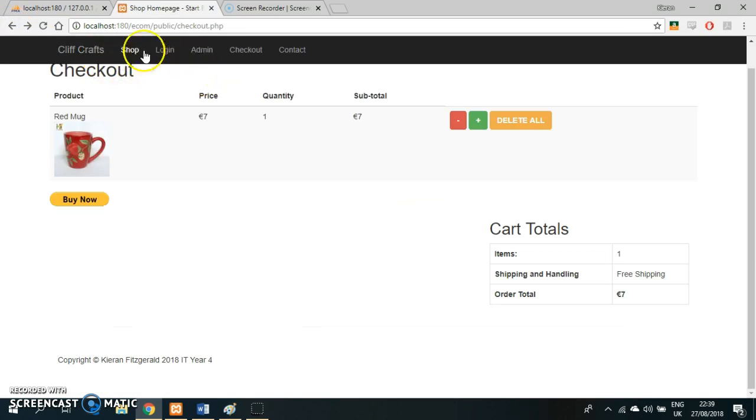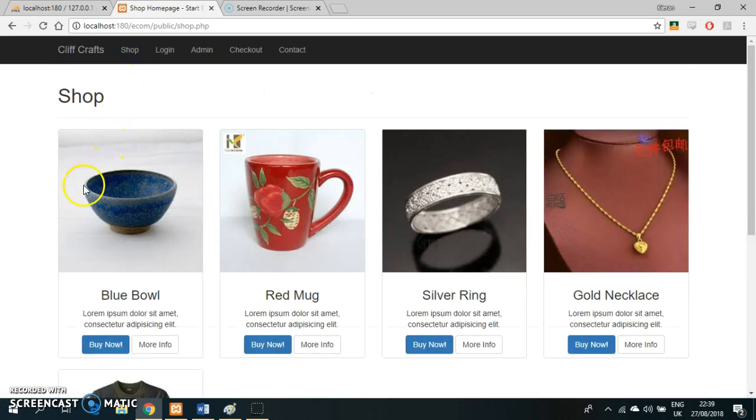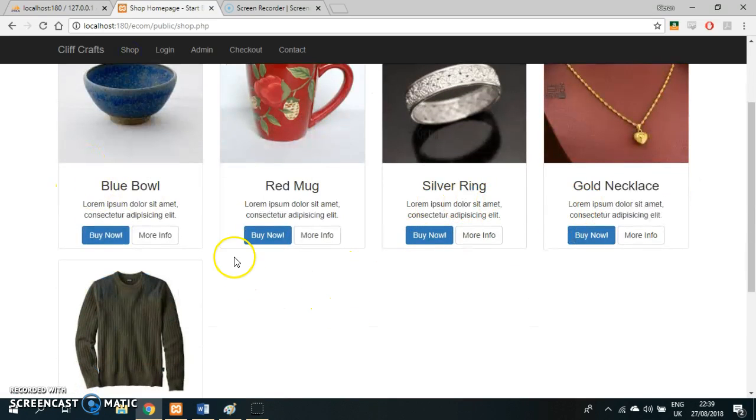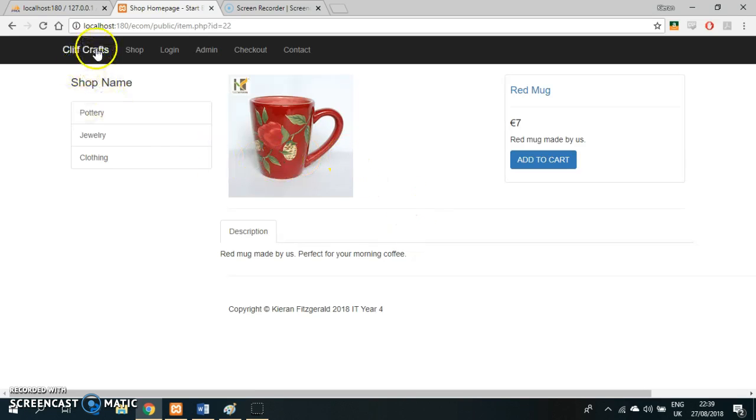We go back. The shop, this again just shows everything. The pictures actually look a bit better. Again, I had this lorem ipsum as a placeholder. I just haven't been able to get rid of it and find where I left it. More info brings you to that sort of page again.